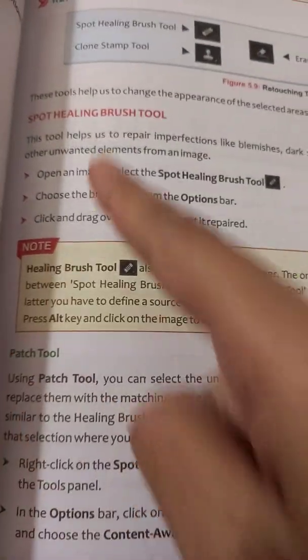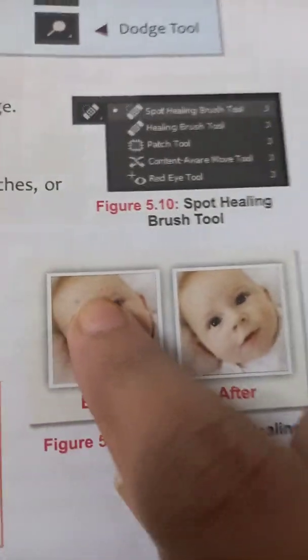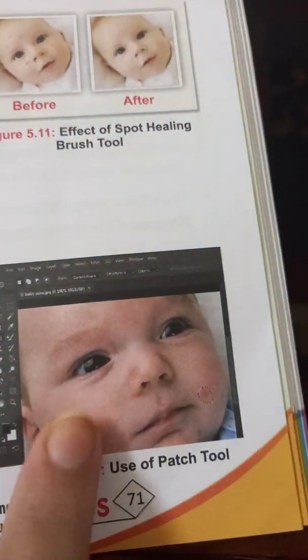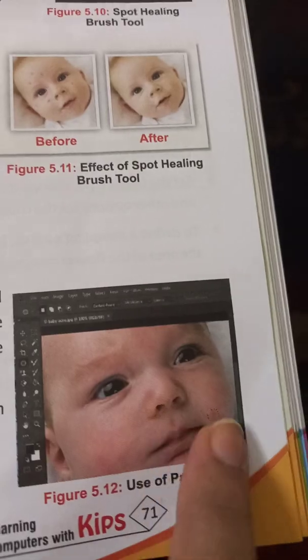Now the patch tool is quite similar. Here you have very small spots over here, and patches means big patches are there. So you can also remove those patches with the help of this patch tool.